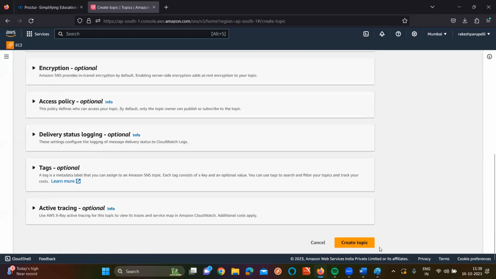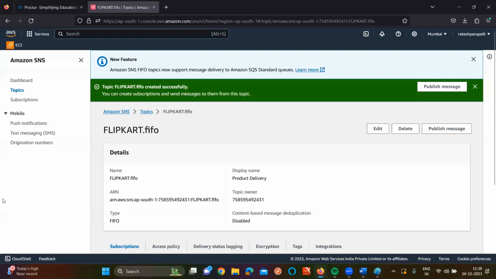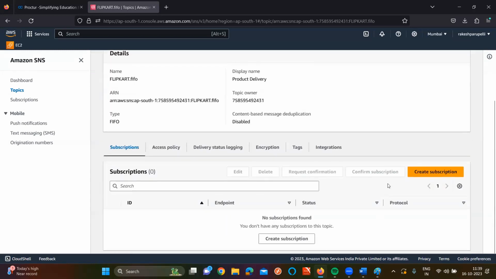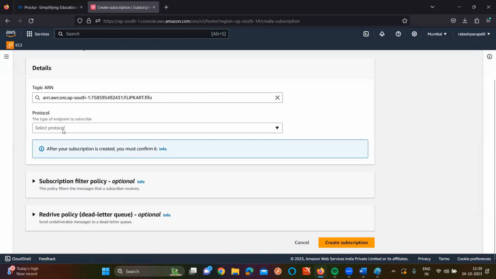So I'll create a topic here. For example, let's consider there are 100 users ordering a product. Whenever you order some product, your email and mobile number are already registered in the application, right? Then what we are going to do is provide the email for the SNS topic. So if you go and see here, click on create subscription, protocol.